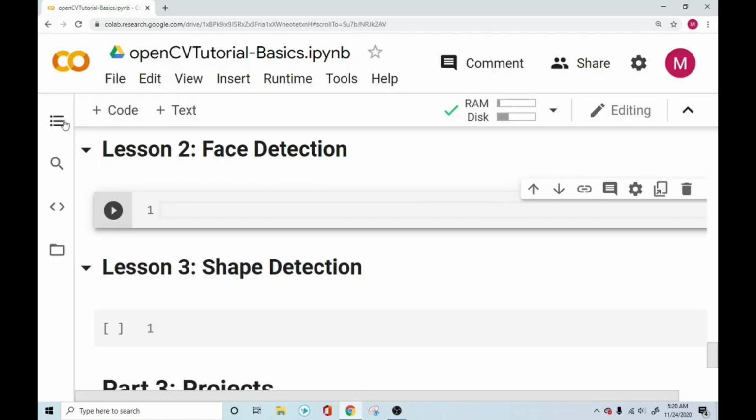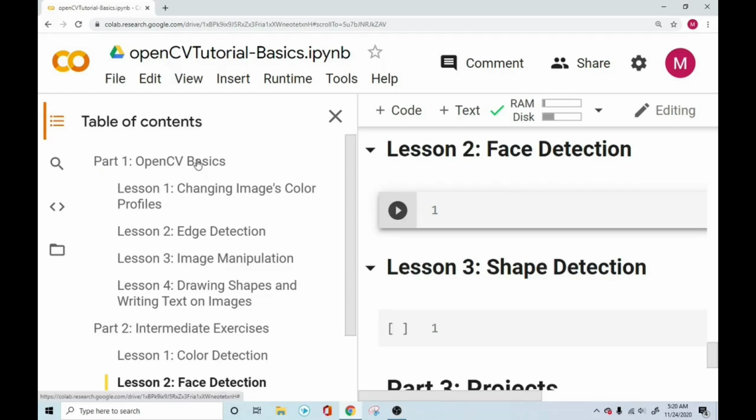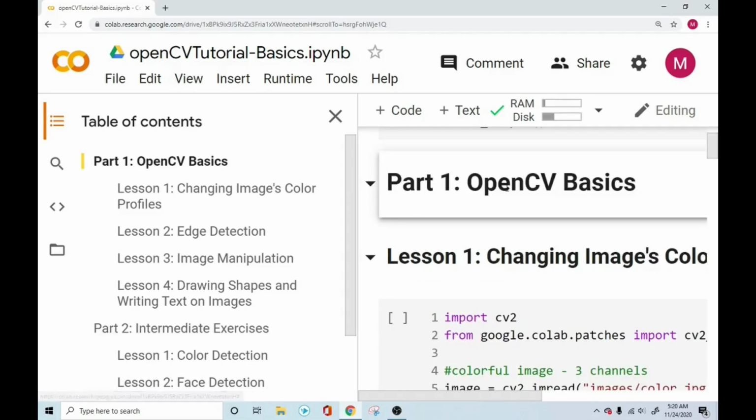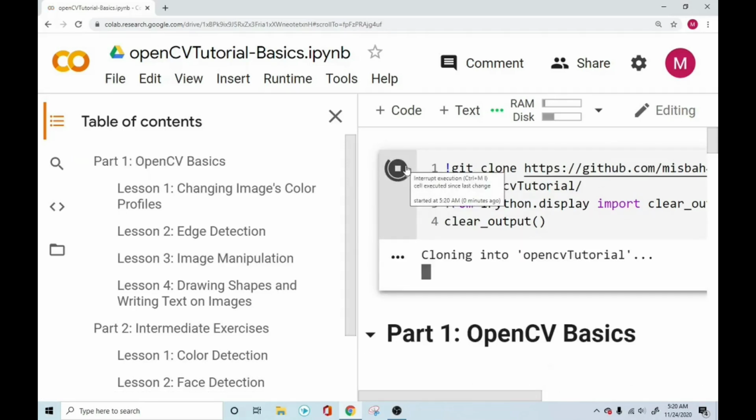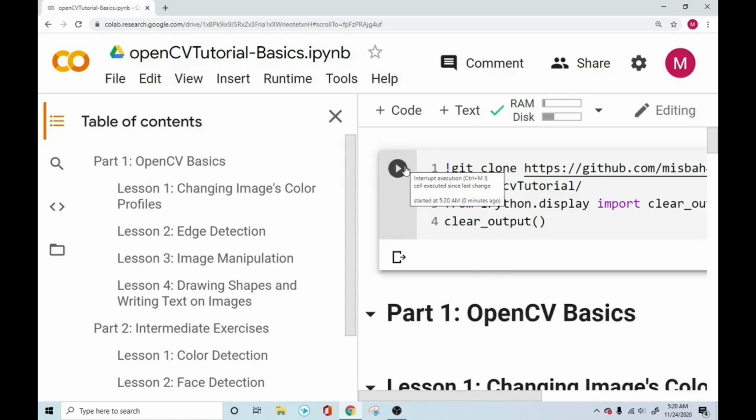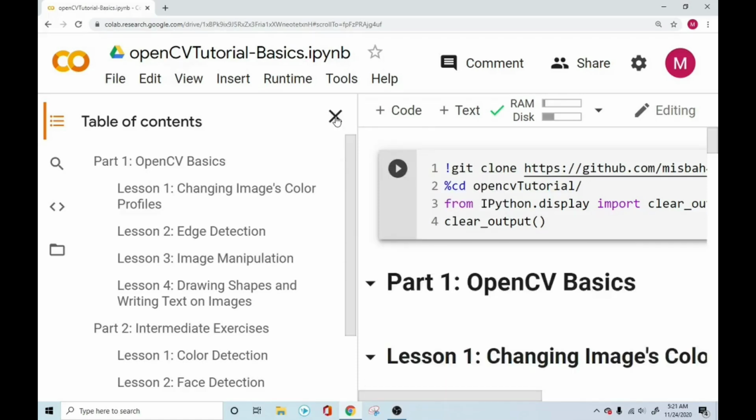The first thing you want to do is come here where it says table of contents, open part 1, and just before part 1, there is this cloning of repository. This is basically just copying all the files that we need for this project. So we'll just click on the play and it will download all the files that we need.